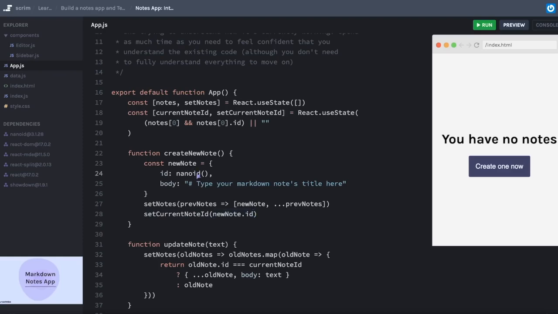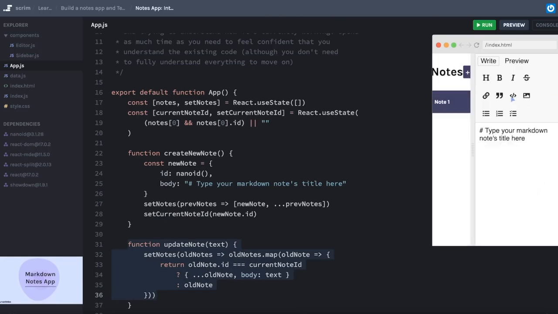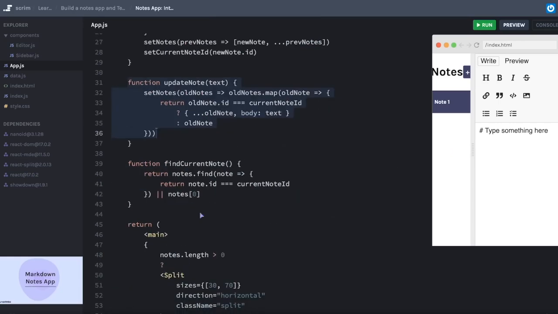At this point, I might not totally understand what the purpose of setCurrentNoteID is, but that's okay. This update note looks like it is a way for us to save in state any changes to our notes that we create, which allows me to actually type something here and have that be saved, at least locally in state for now. Find current note.